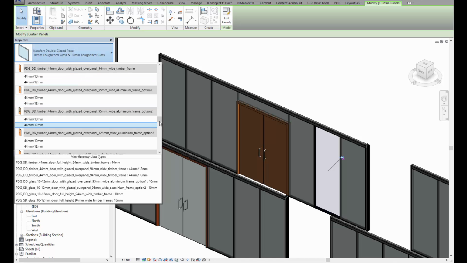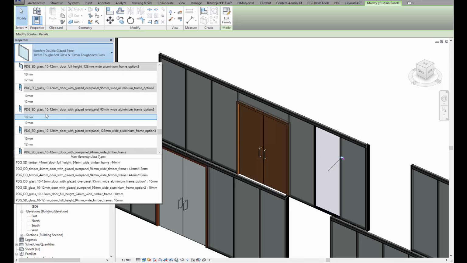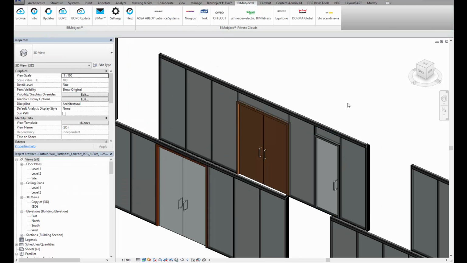Now I haven't got enough room for a double door, so I just need to find a single door. Let's find a glass door here with a glazed over panel. So just click. I've got a 10mm toughened glass here, so I better click the 10mm door. And now this becomes the door with the over panel.